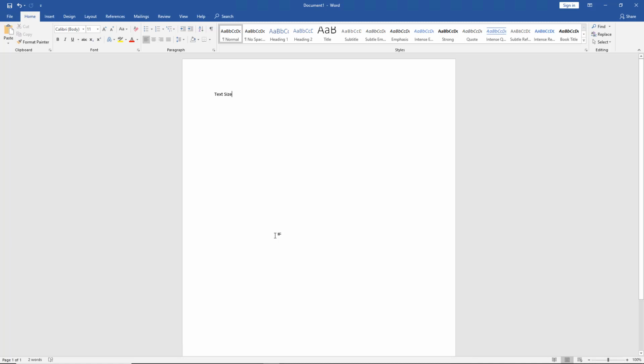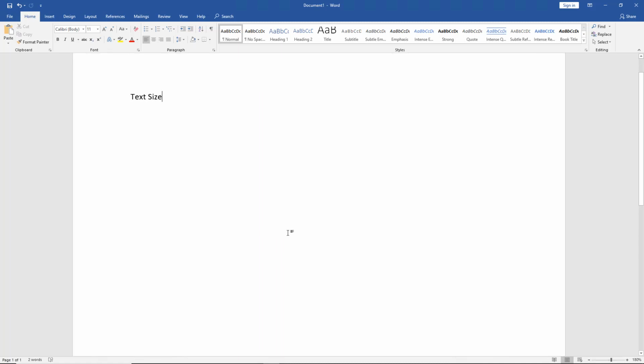In Office 2019, I'm going to show you how to make the page larger or smaller. You can make the page larger simply by holding down the Control key and zooming up on the mouse. Notice also that the text size gets larger as well.